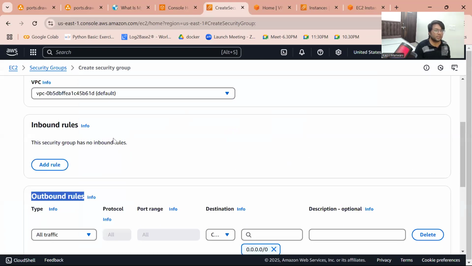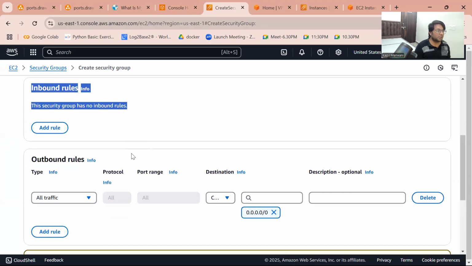But if you see here, right now I have not defined anything. By default, what do you get in a security group? By default, all inbound is disabled and all outbound is enabled. That means any traffic can go outside from the server, but no traffic can come inside the server. That's what the default security group rules are.